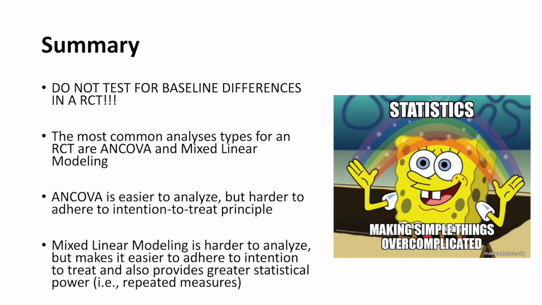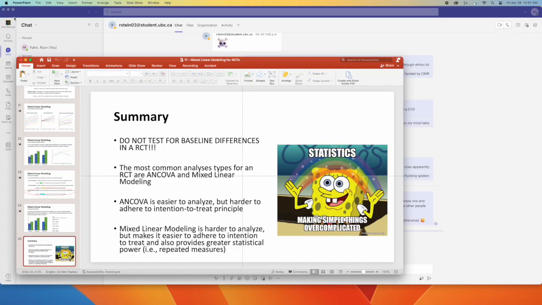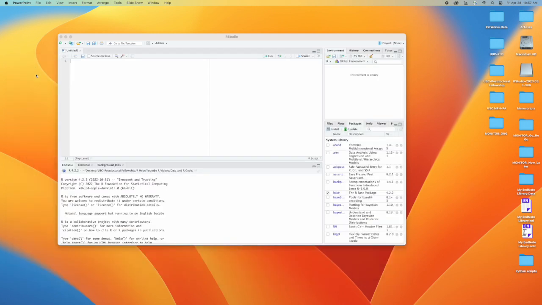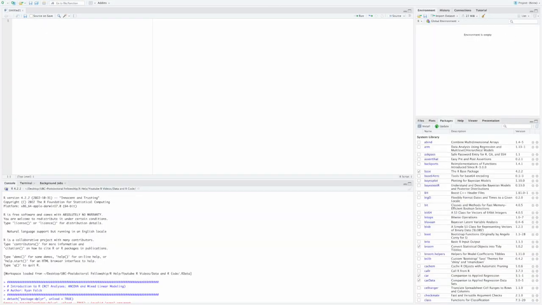Okay, so what we're going to do next is go through the practical here, and I'm going to spend some time with you going through how we would do each of these analyses. So first, let's set up our copy of R and RStudio, and we'll get started here in just a moment.